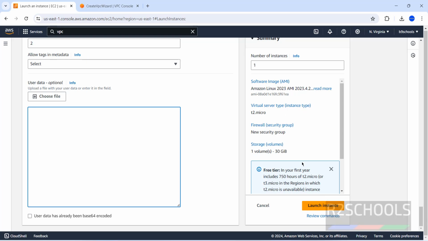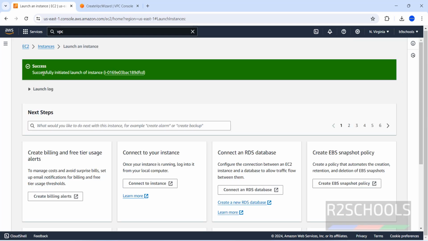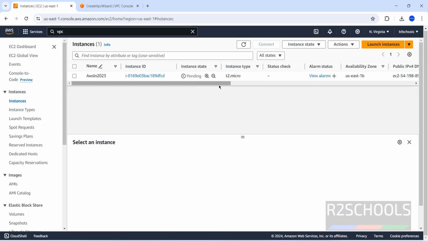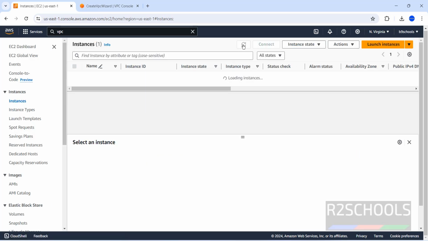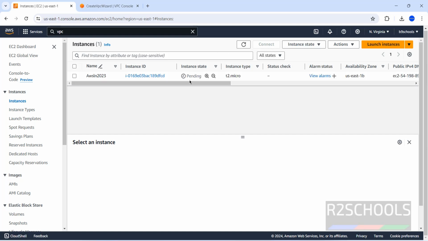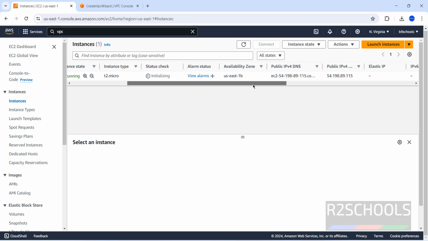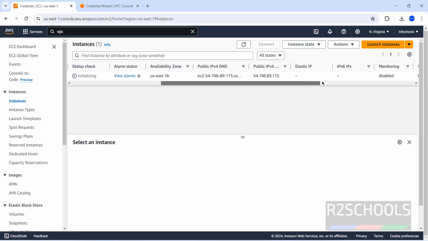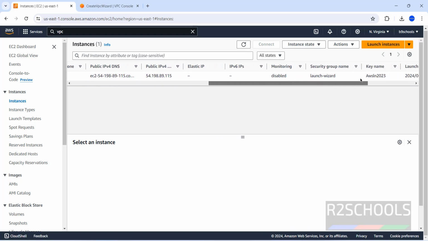This is the summary of the Amazon Linux 2023 EC2 instance. If you are okay with all these settings, click on Launch instance. See, successfully initiated launch of instance. Click on Instances. See, still it is pending. Click on refresh. Wait until its state is available. See, the state has been changed to running. This is the availability zone. This is the public IP. We don't have any elastic IP or IPv6.